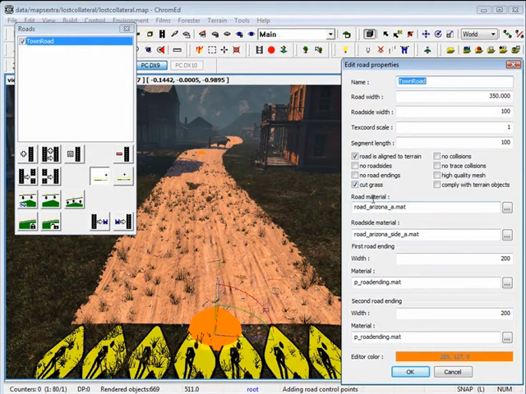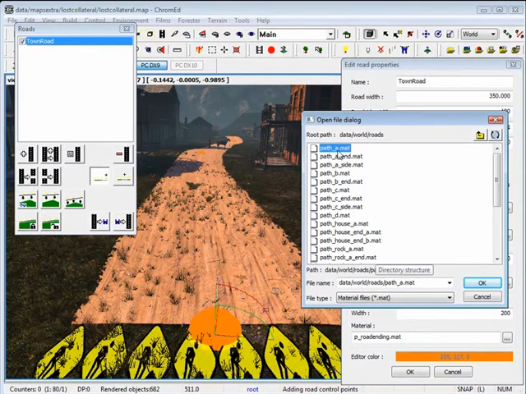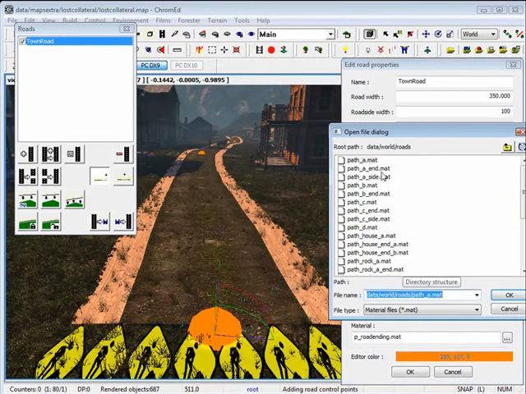You can edit your road materials and road side materials, as well as beginning and ending points of the road endings. So if I want to set my road material to something else, click on the Browse tab and select any of the materials that you see under Data, World, Roads. Double click on it and you'll get to see how your road changes.